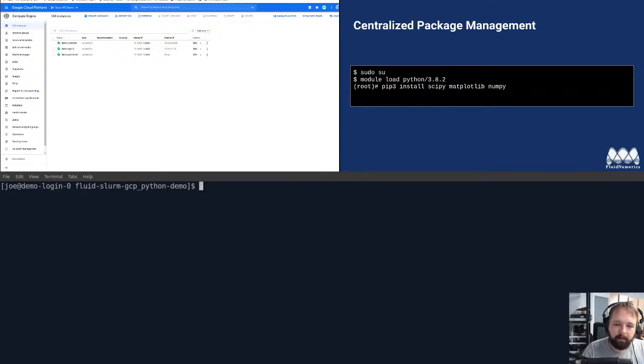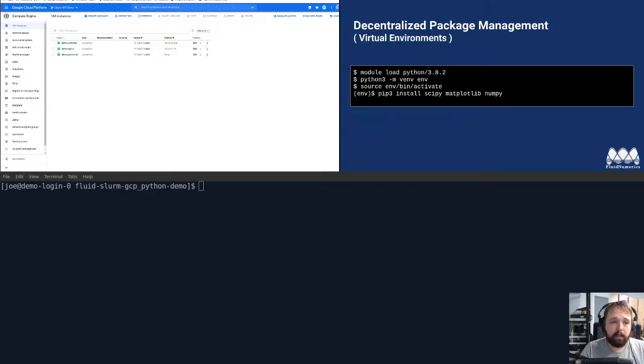All right, so enough with that. Let's move on to the next strategy here, which is the decentralized approach. We're going to use virtual environments. This is a strategy that's great for Python software developers who want to have more control over the packages that are available to them. And you don't need to do it in a root location. They can do it in their home directory. If you're using our cluster, you'll still want to use the Python 3.8 module, but you'll use it as yourself, not as root. So let's go ahead and module load Python 3.8.2.